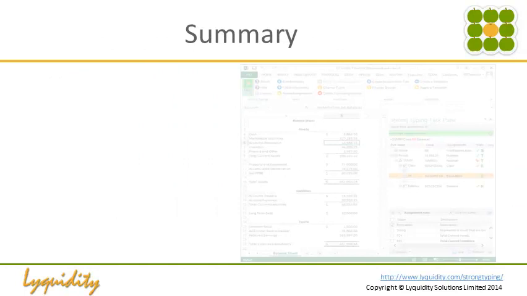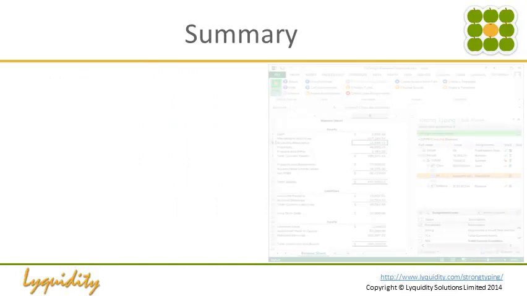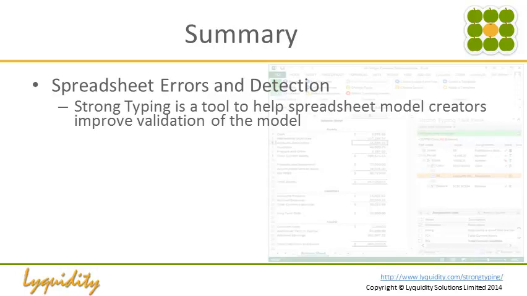I will just briefly summarize the presentation so far, before I move on to show you the software. Research has shown that the majority of spreadsheets contain errors, and that users, even expert spreadsheet users, are not good at finding them. But as many as 75% of the errors are mechanical, which makes them susceptible to elimination. StrongTyping is a tool that can help spreadsheet model creators avoid these errors and, so, spend more time focusing on the business logic of the model.